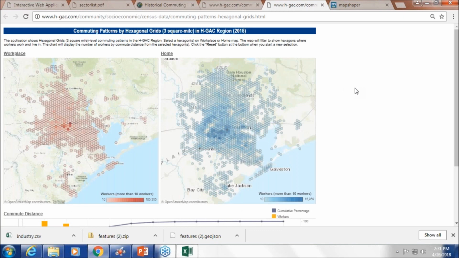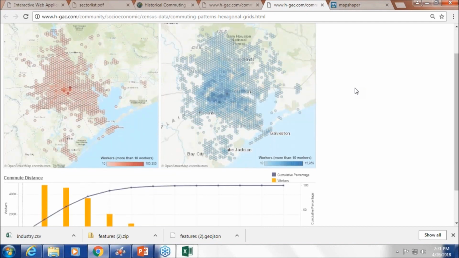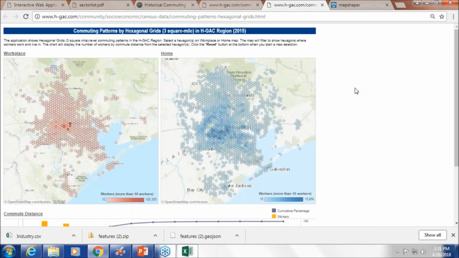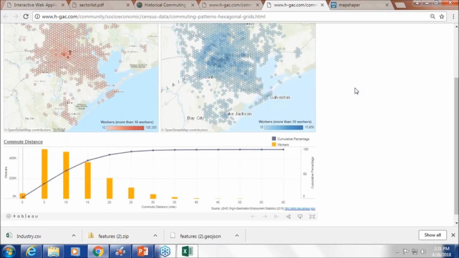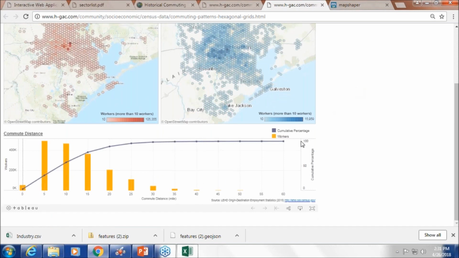So the hexagons in red indicate workplace. The hexagons in blue indicate home, where people are coming from. This is interactive, so if you select one, it will reflect the other one. But I'll explain that later. So let's look at the chart at the bottom.